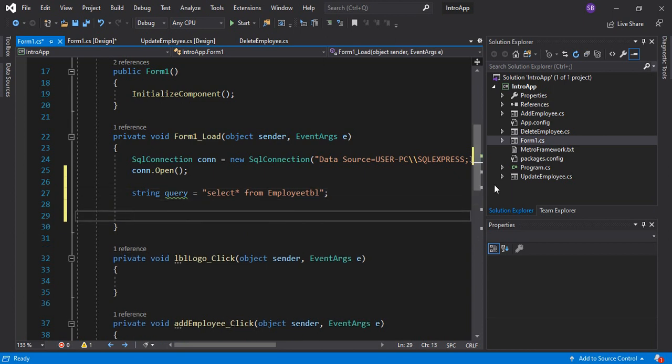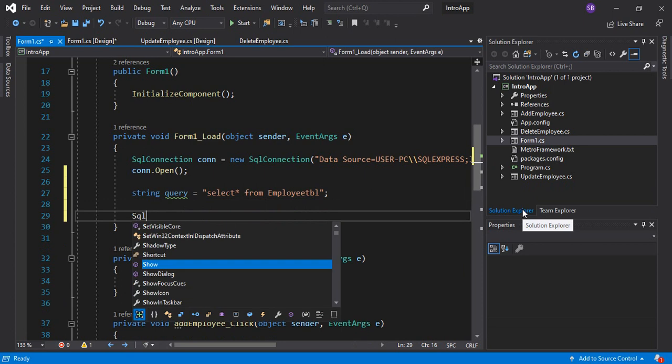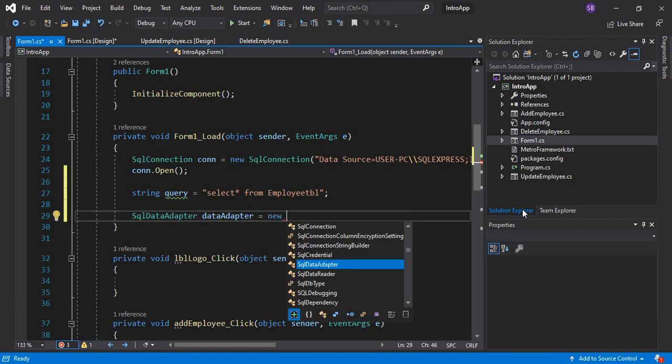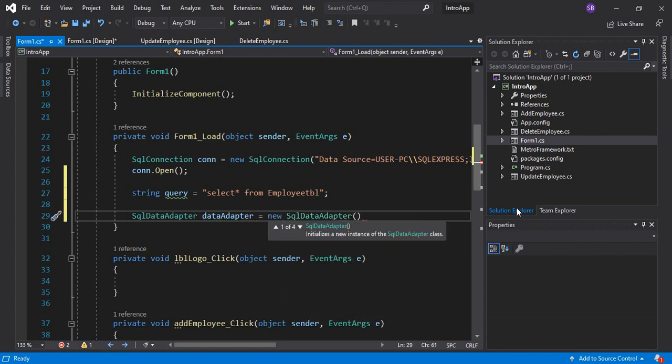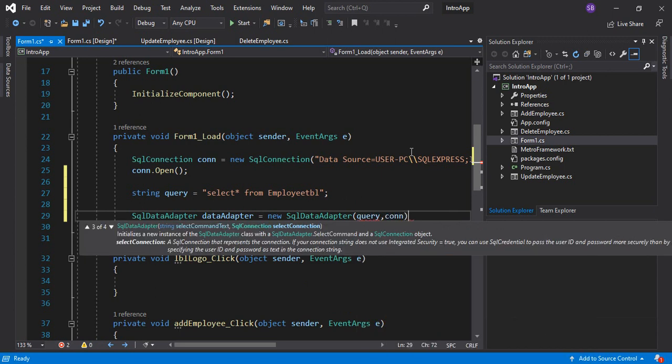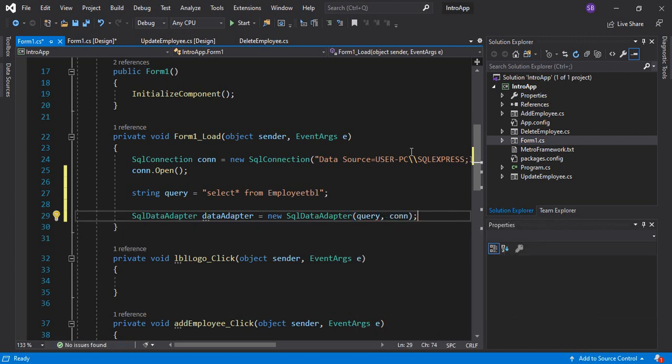Now for the code. Okay, so what you want here, you want the SQL data adapter class. You don't need the command class right now. So the data adapter has four overloads. You want the third overload here. So you want the command text, which is the query, basically. So the query and the connection are passed here.